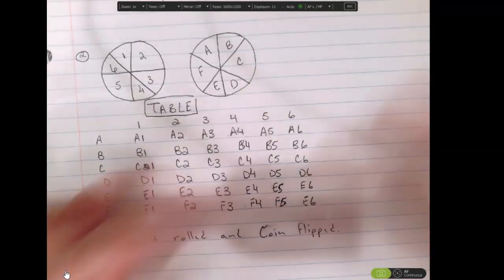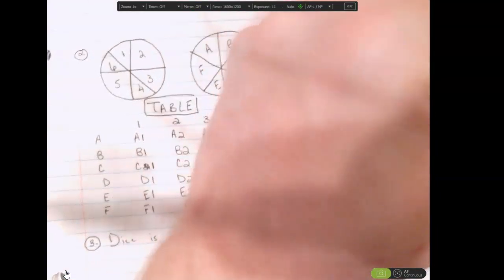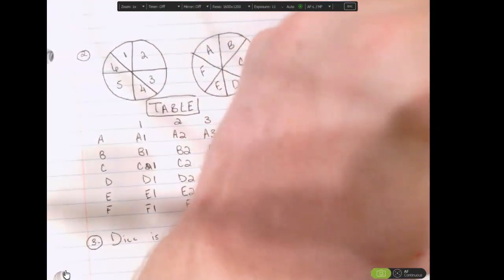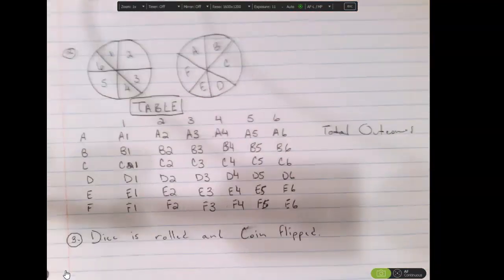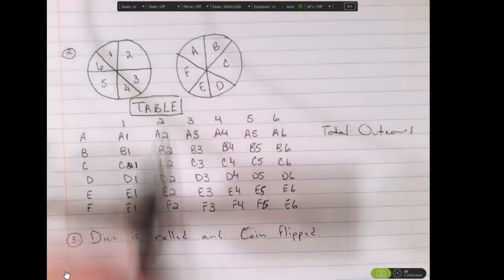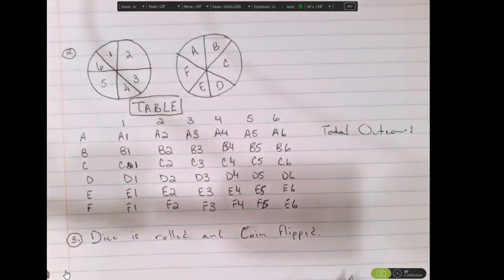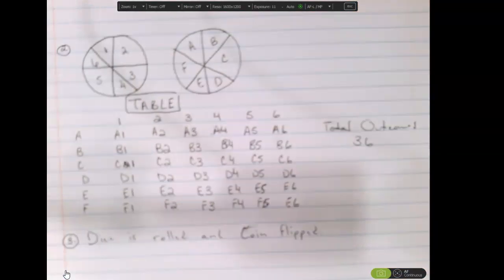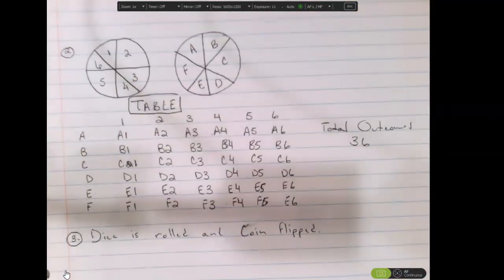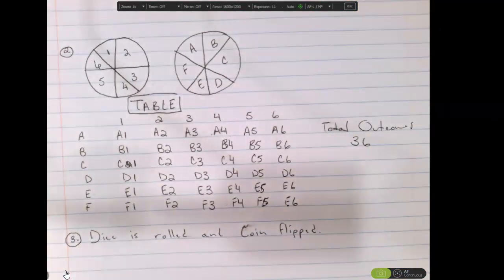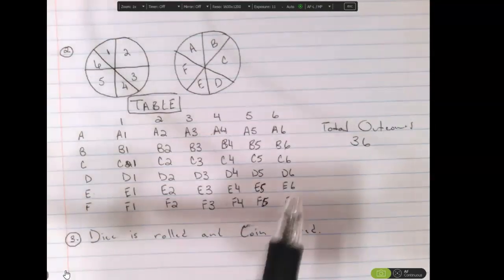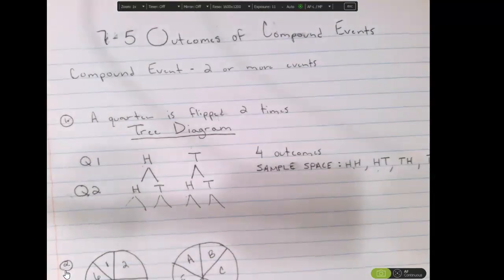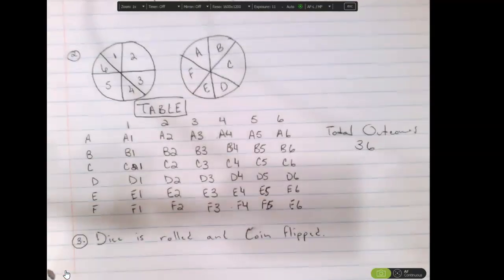To find the total number of outcomes, just go through your table, add everything up. So I could add every single one of these different outcomes up. And if you add them up, there's 36 total outcomes in this table. So we've now been introduced to a couple of different ways of showing our different outcomes. We have our tree diagram. We also have our table.